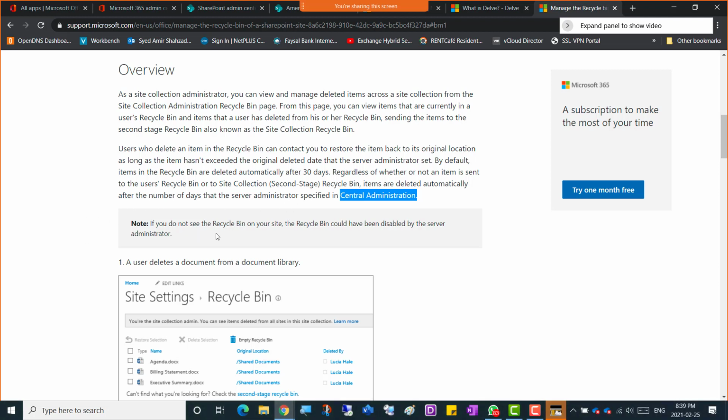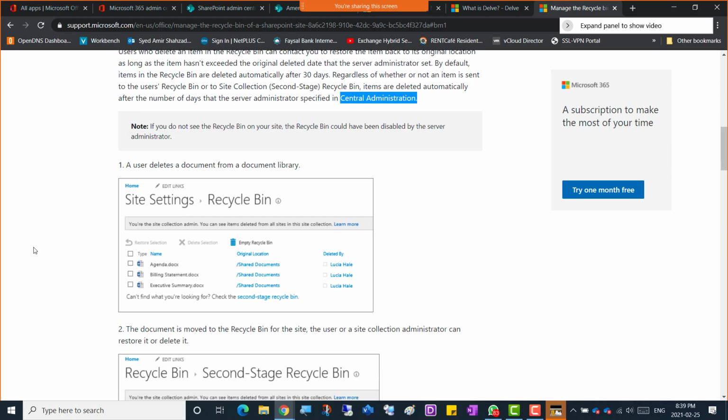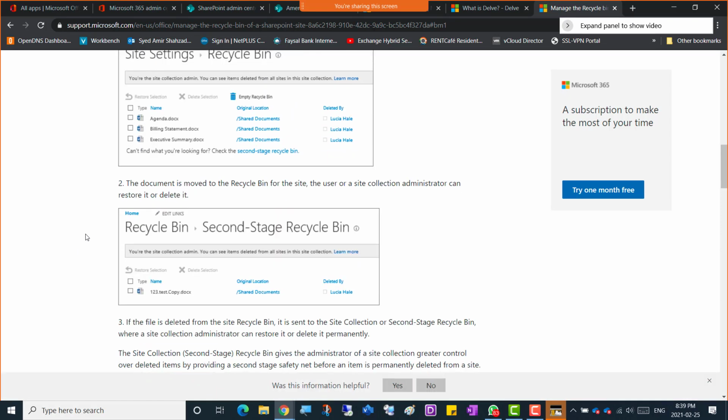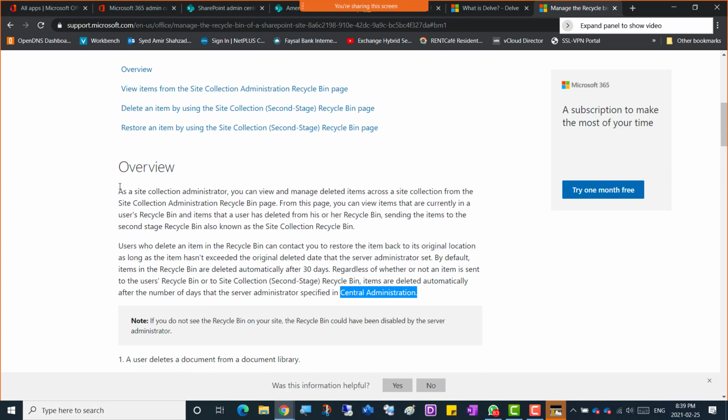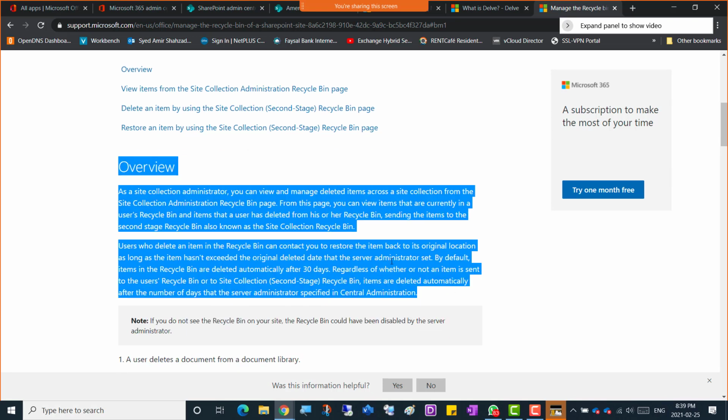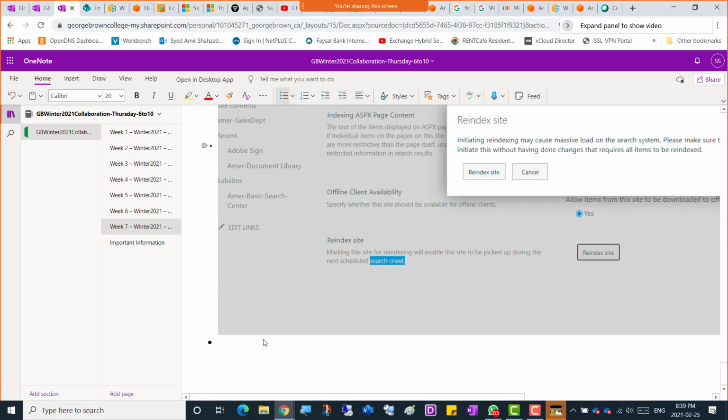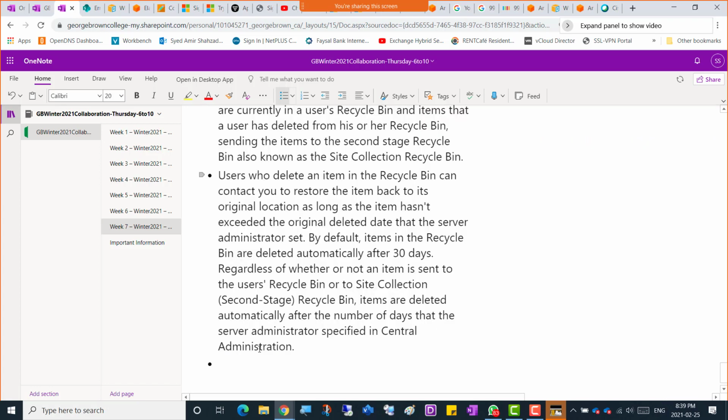If you do not see the recycle bin on your site, it could have been disabled by the server administrator. That is also possible. But that's all about the recycle bin. So I'll just put that there: SharePoint site recycle bin.